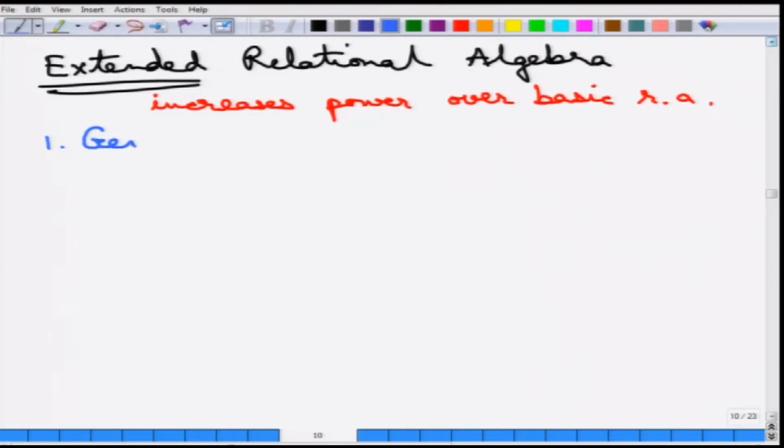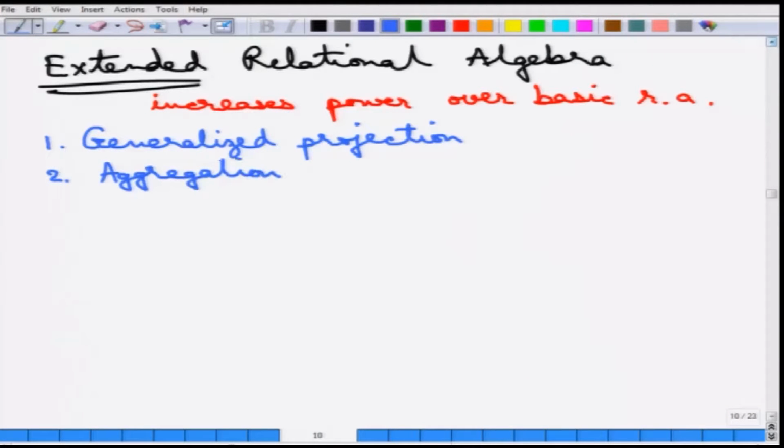First is called a generalized projection. The second one is aggregation. And the third one is called outer join. So at least from the names, it can be guessed that this is a generalized projection. That means it has got something to do with the projection and tries to make it more generalized. So it tries to extend its power. Similarly, outer join is some form of a join, but with something more, and we will see exactly what all of those things are. And of course, aggregation is something new. So let us go over each of these in a little bit more detail.